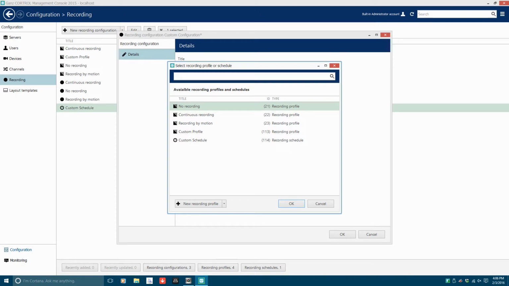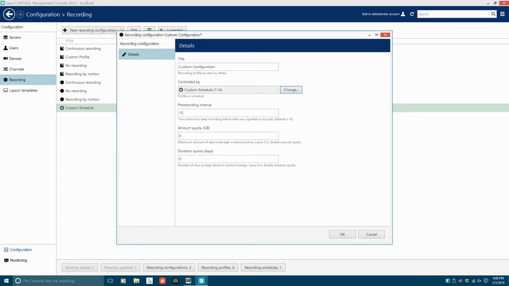The recording configuration can utilize either a recording profile or a recording schedule as its basis. In this example, I will select a custom schedule created earlier. Select OK after selecting either a recording profile or recording schedule. There are three selectable options that follow selection of the controlling profile. The pre-recording interval: enter a time in seconds to buffer for recording prior to an alert or motion trigger.